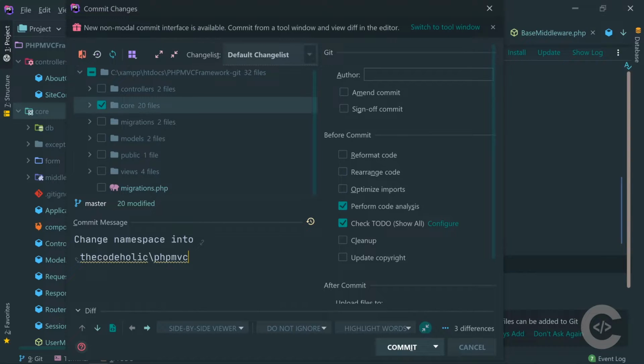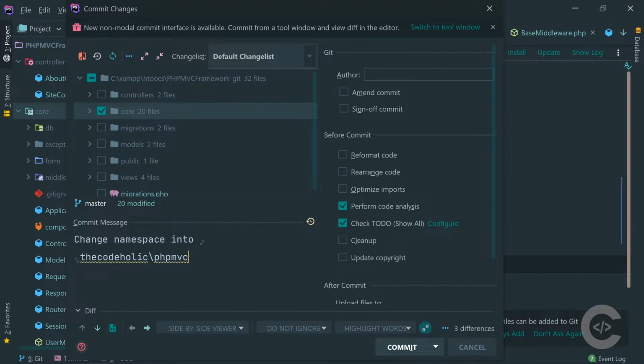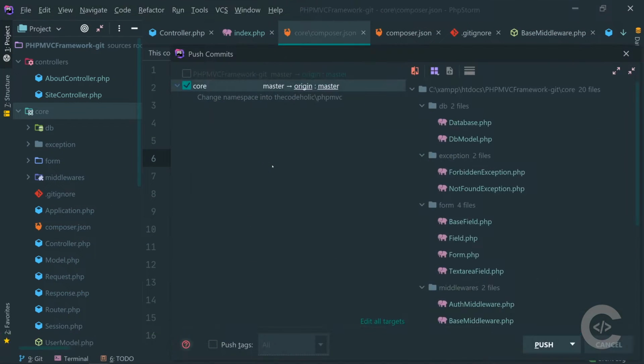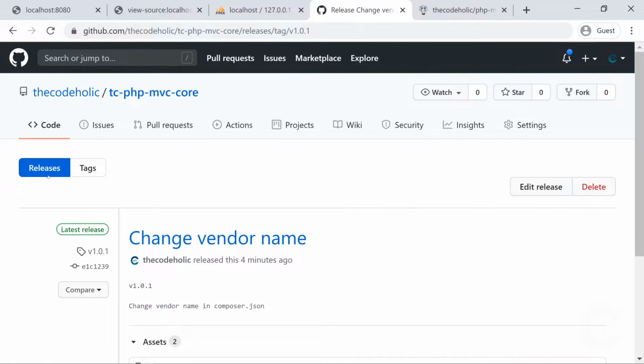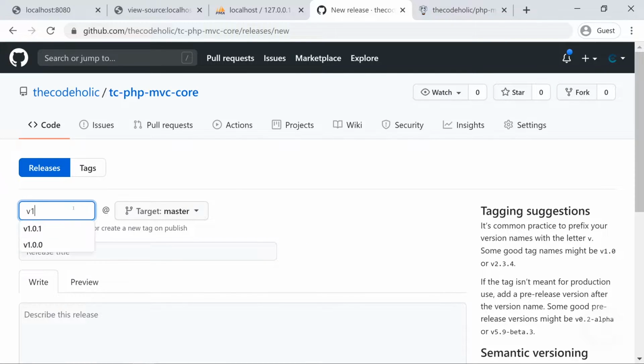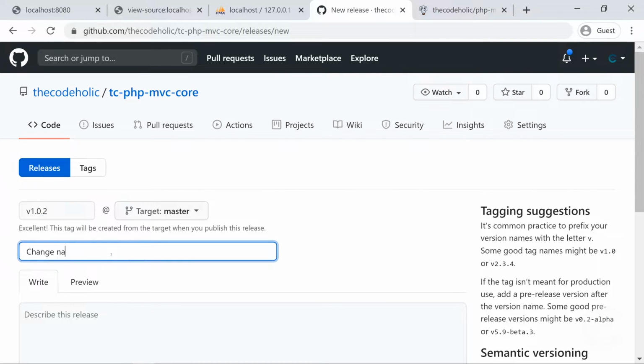\PHP MVC. Okay, let's just commit, hit the commit and push this, and we have to create a new release now. So let's just go to the releases, draft new release, version 1.0.2, change namespace, hit the enter.